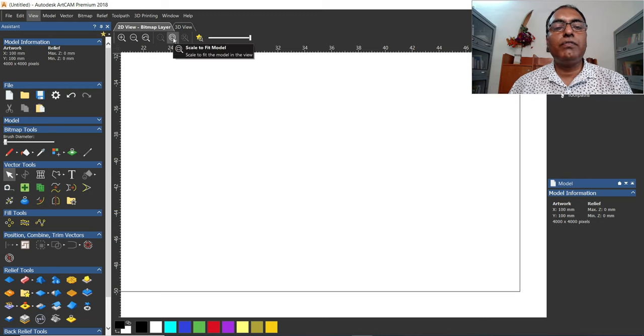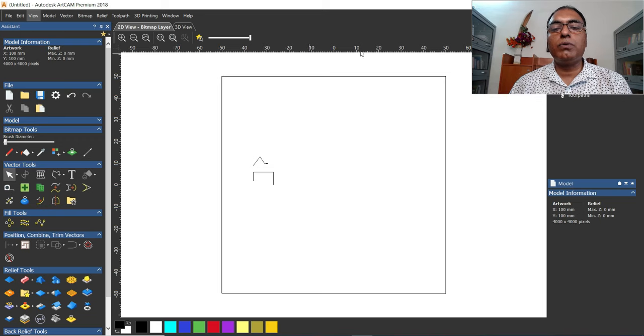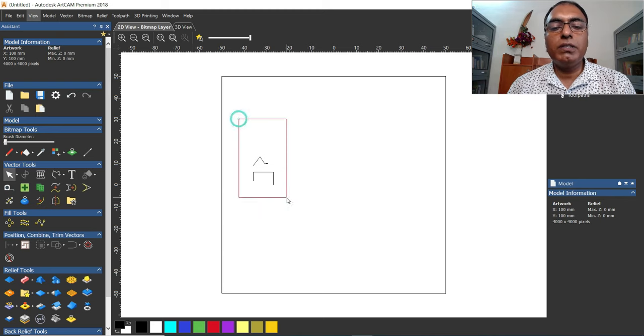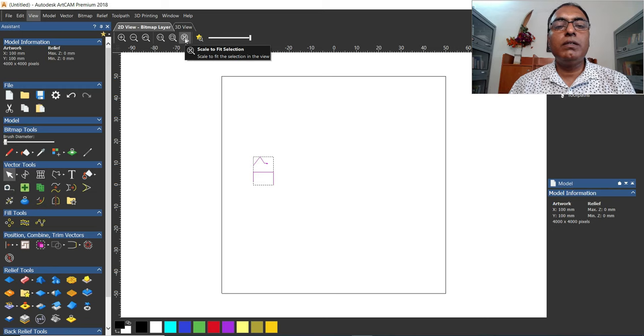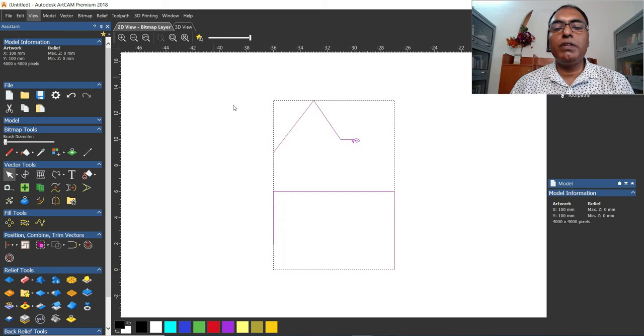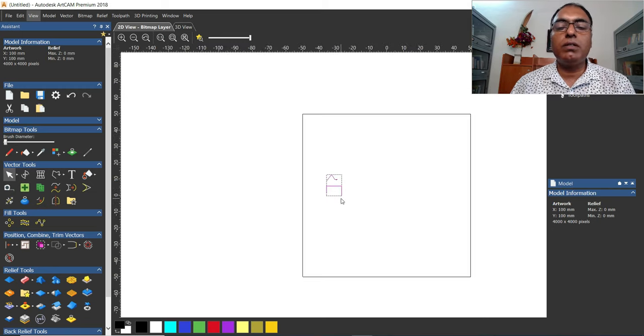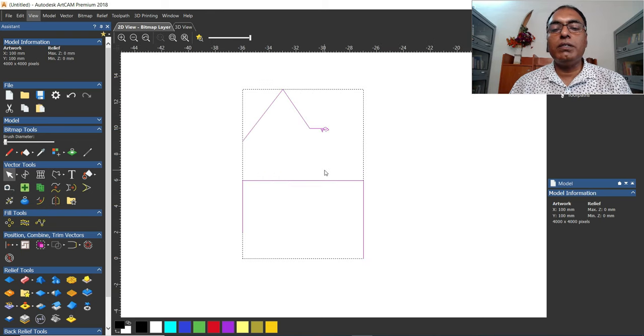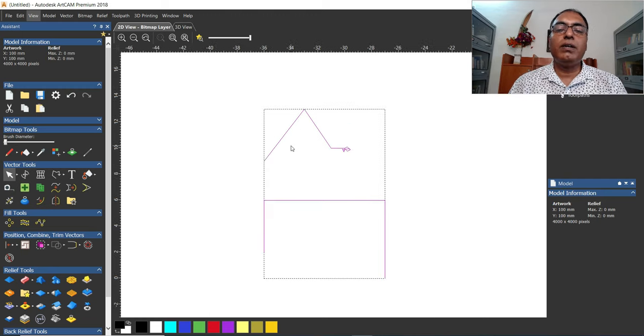Then you can also fit objects, so the total model space will fit inside the area. And one more option is available: if you select the object, you can scale to fit the object only into the screen, not the model space, only the object will fit in the screen. So all these options are available for viewing the 2D objects, the vectors.